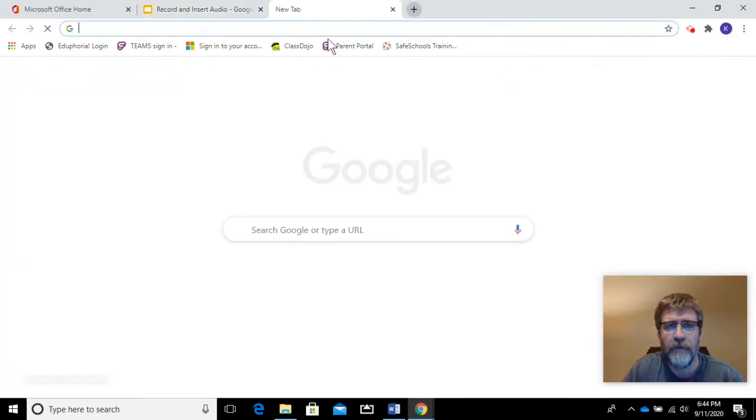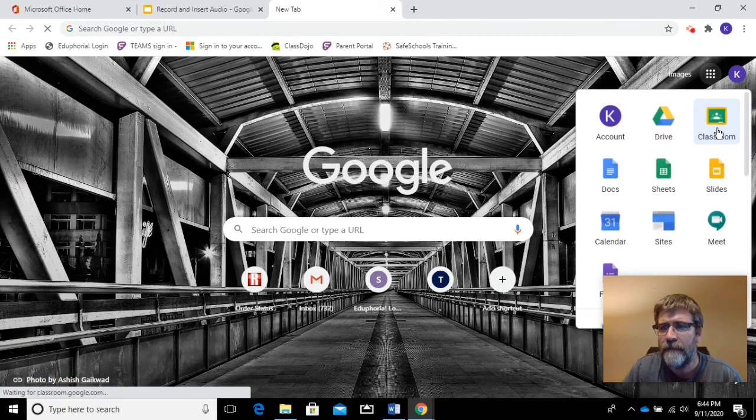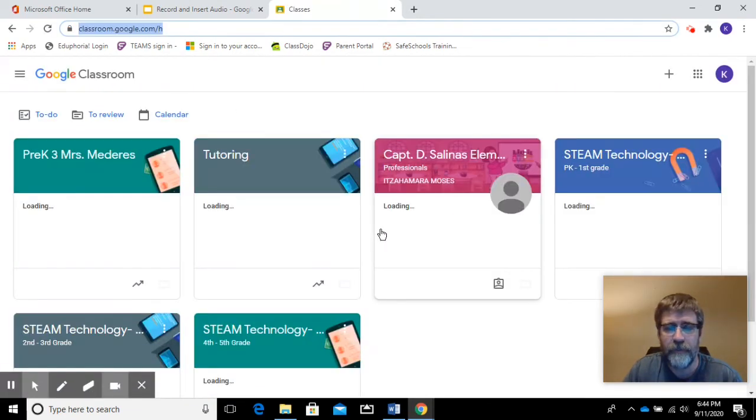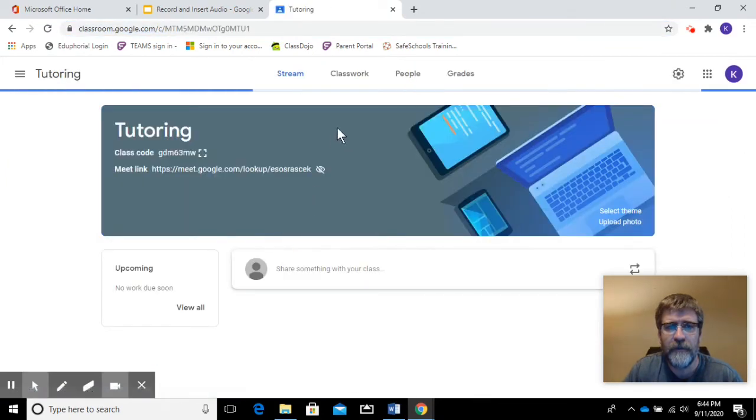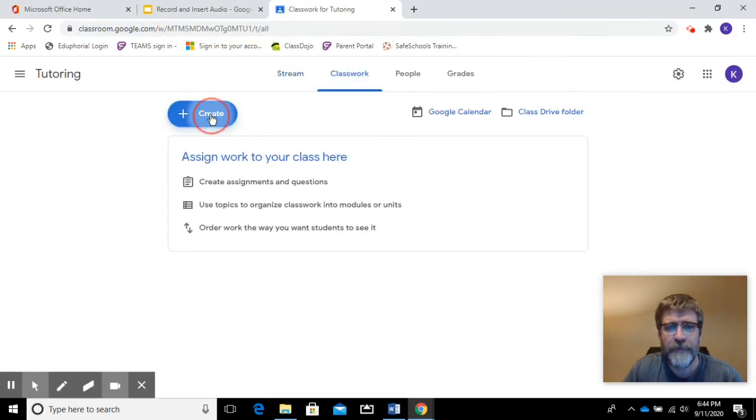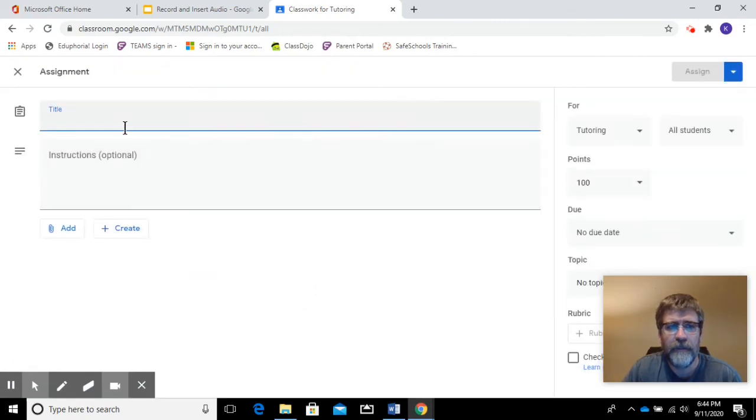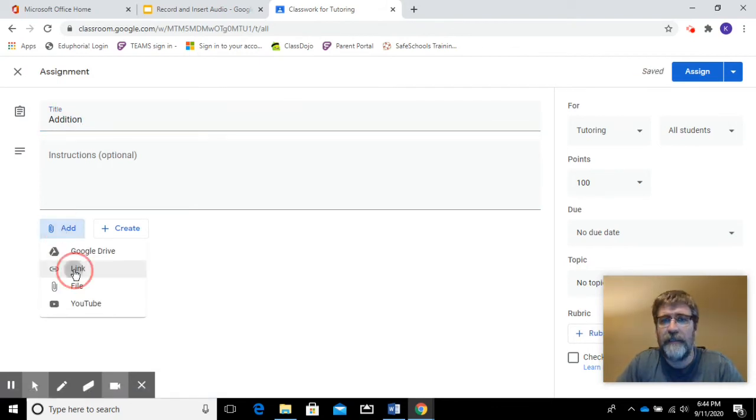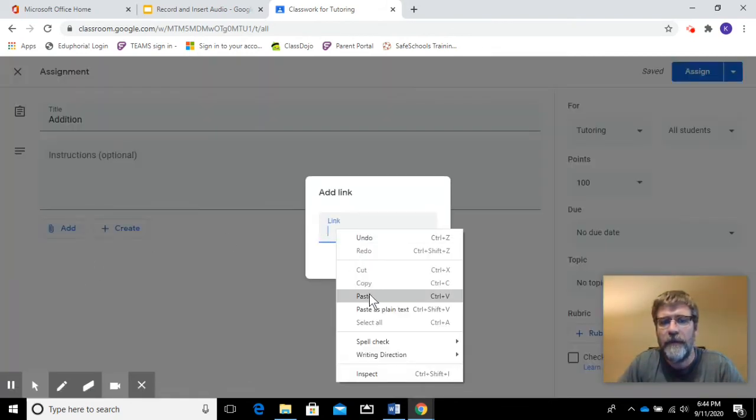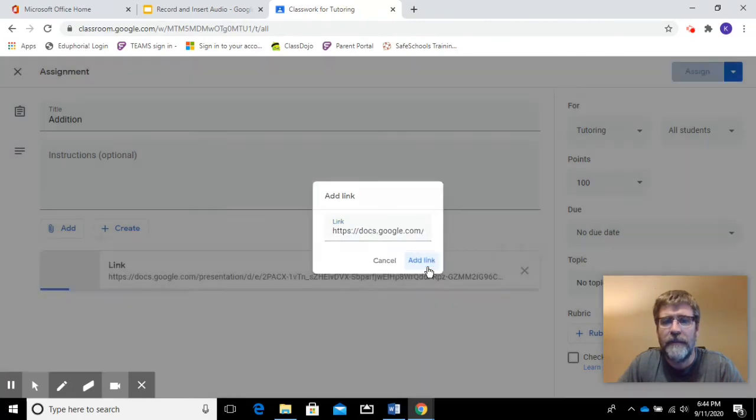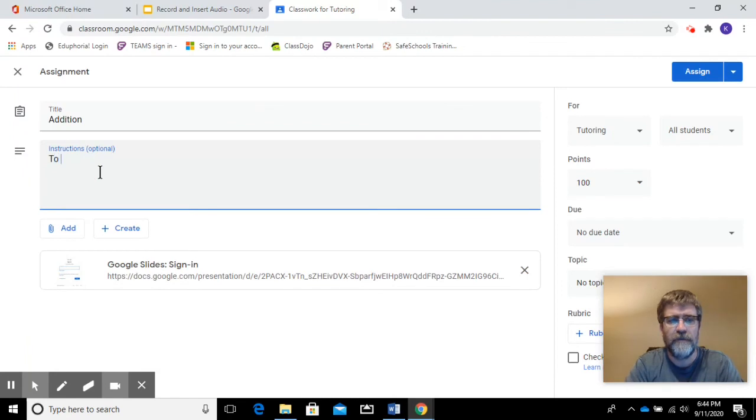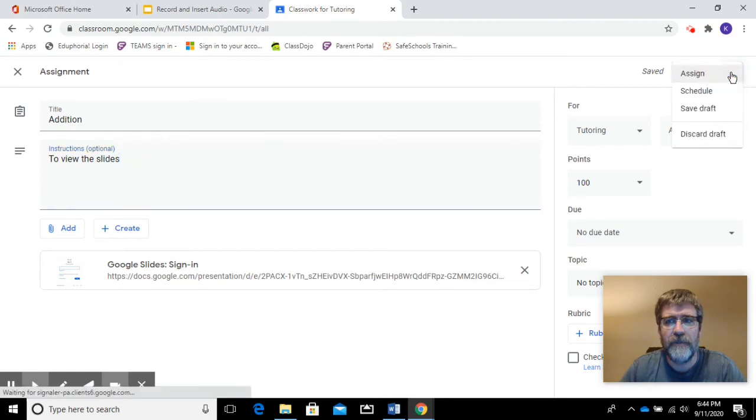And now we're going to go to Google Classroom, and we're going to go into the class that you want to post it in. For me, I'm going to post it in tutoring. I'm going to go to classwork, create assignment, and the title is going to be addition. I'm going to add a link. Here we're going to paste that link that we got from the publish section. We can give them instructions to view the slides. Now we'll click assign. Here's where you can schedule your assignment, and you can change the due date as well. But I'm just going to assign it.